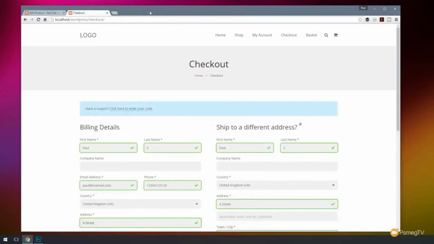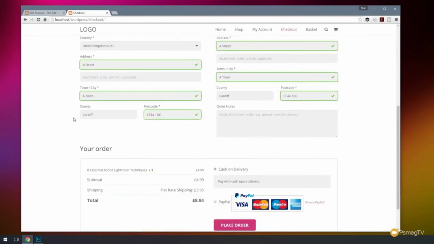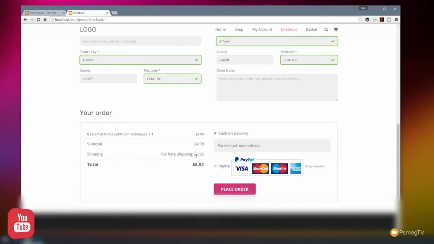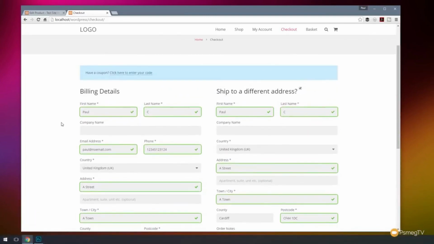So I've now gone through, put my billing and my shipping details in, and if we scroll down, we'll now see that the shipping has been calculated based upon my billing and my shipping address, and that's put the total amount in there for flat rate shipping. So our overall total is all set up, and we can now choose to pay by cash on delivery, or we can choose PayPal, which are the payment gateways we set up in the first video. So that's setting up the basics of a simple flat rate shipping to one country.